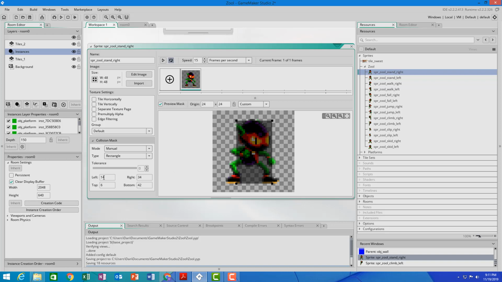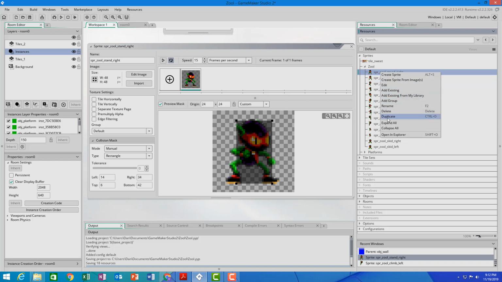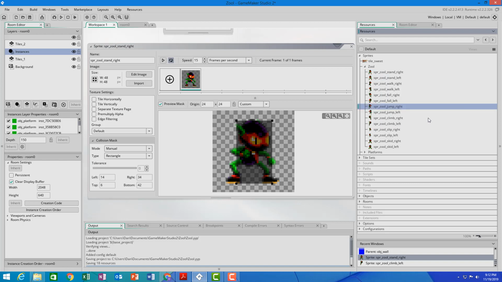The coordinates are 14 for left, 6 for top, 34 for right, and bottom is 42. Make sure to set the mode to manual and set the type to rectangle. And then I think you have all you need there. And then just to create the next one, you would right click and just say duplicate, and it will create another sprite with those exact same settings. And all you have to do is import the next sprite.